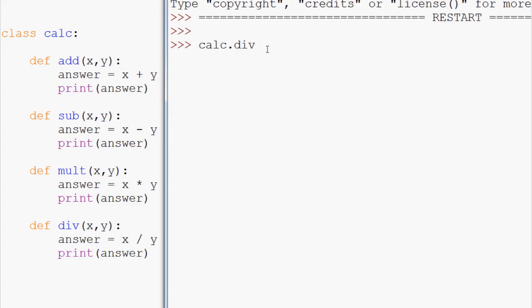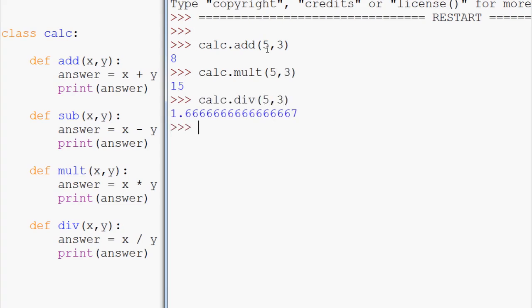So let's say we want to do add. And then in here is where you're going to put your parameters. So what do we want to add? Let's say 5 and 3. We'll run that, and the return is 8. Similarly, we can do calc.mult, and we'll do 5, 3 again, and we get 15. Okay. Calc.div, 5 and 3, 1.6666, and calc.sub, 5, 3, and we get 2.